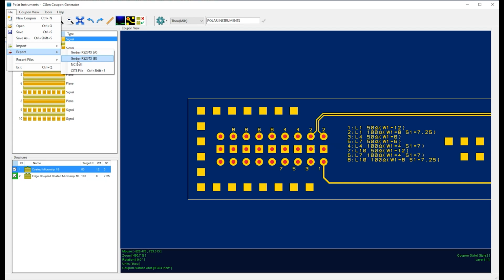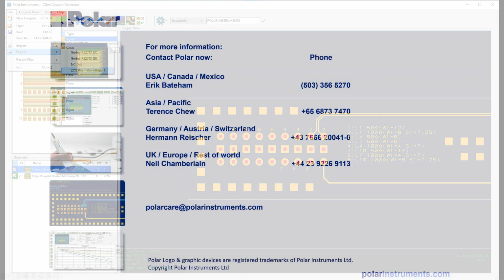And also you can export a CITS test file, which will output the 8 structures as a test list for the Polar CITS instrument. So once the manufactured coupons are complete, you can use that test program on the CITS to test the coupons. The labeling, structure numbering and ordering will match the coupon that we've generated inside CGen. So it's quite a package of data which allows you to manufacture the test coupons and also physically test those coupons at the end of the manufacturing process.